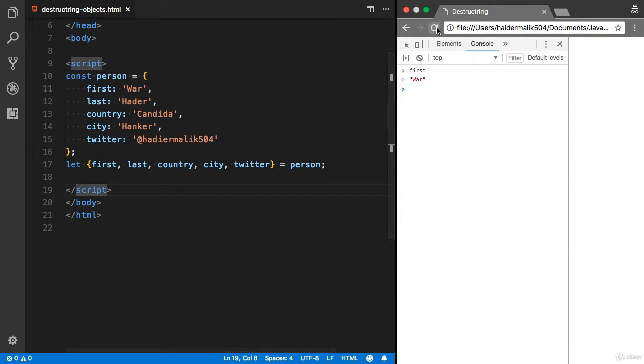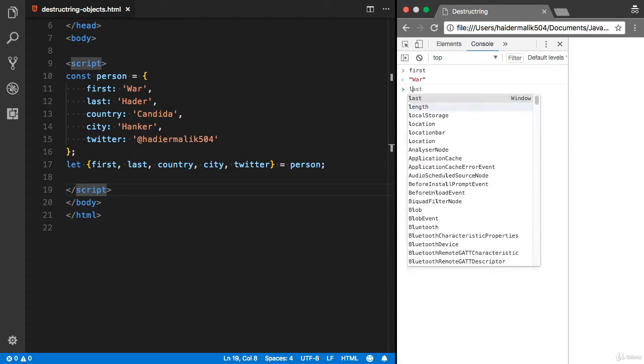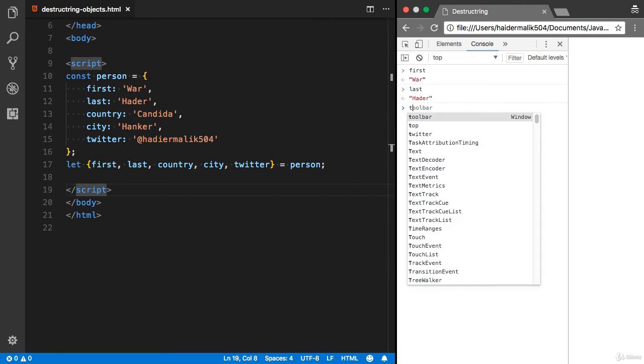This is our object. Let me refresh that. Here you will find the first name, last name, Twitter. You will get all the properties.